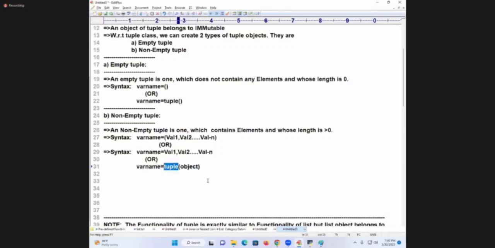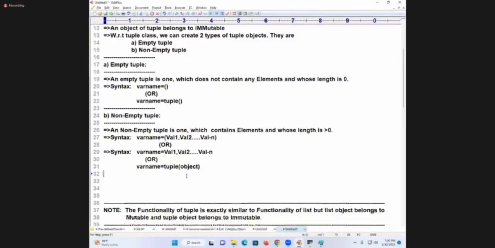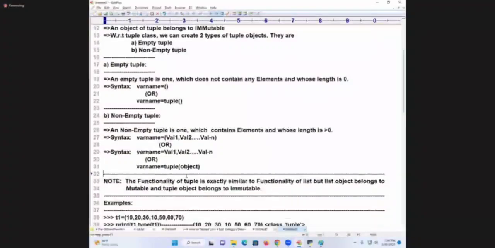Are you following me? Any object can be converted into which type? Tuple type. See students, one important example I want to tell you. Come to the back, one important question regularly asked. What is that? A is equal to 10. Which type is it? Fundamental type. In list time also I told you this.